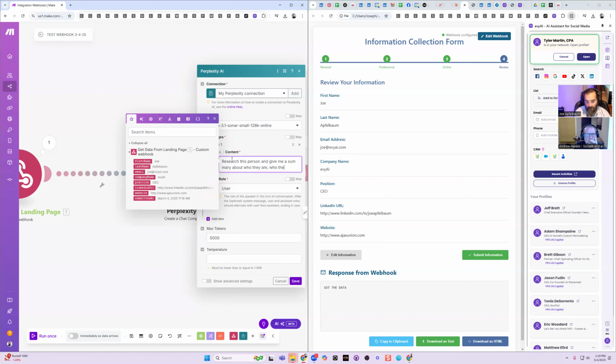And now I'm going to go in here and I'm going to say, instead of got the data, I'm going to say, give me what Perplexity sends you. I'm going to go in here. I'm going to click message, content. You see that? And press save. Now I'm going to save the bottom. I'm going to hit run once, and I'm going to submit the same information and see what I get from the webhook. Now it's sent to Perplexity.